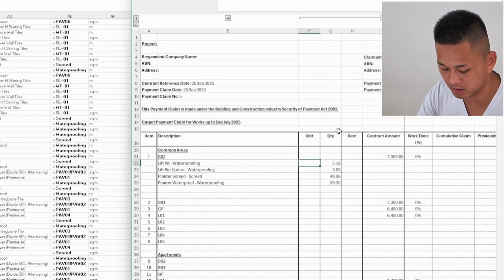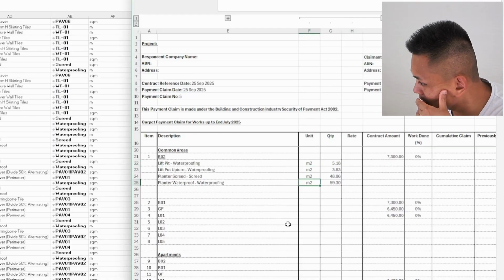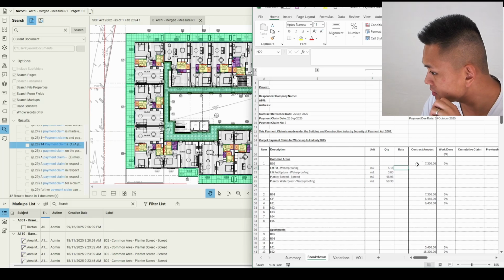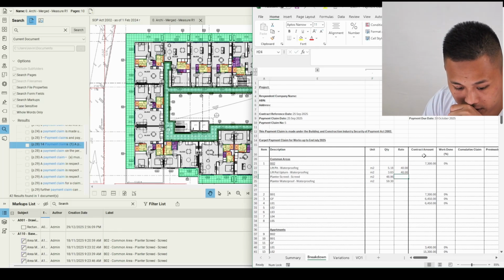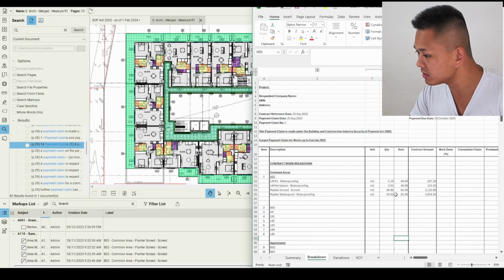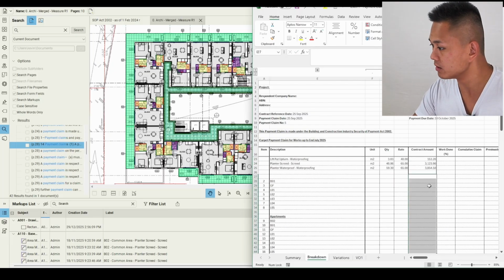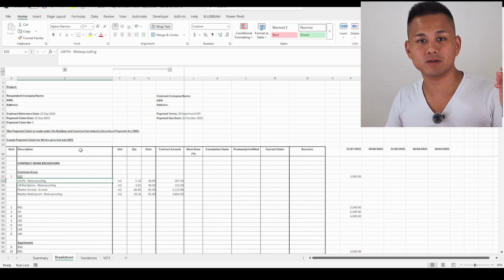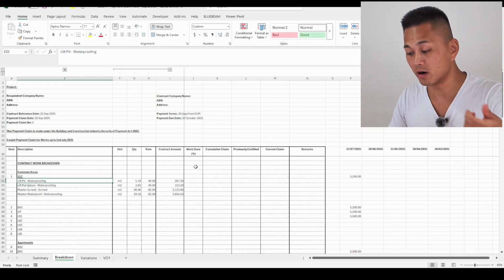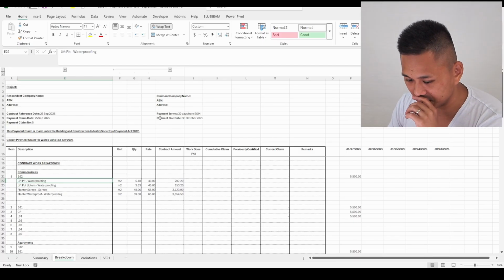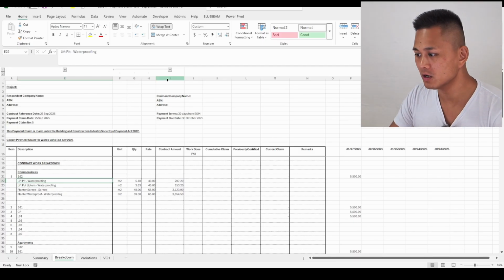Okay, and then this is the all square meter. And then the rate that I had was lift pit waterproofing, $40, and that's $40 as well. And the planter screed is that times that. Okay, so basically what I'm illustrating here is that we want to repeat this step for every single line here, right? That way we know exactly what scope of works we have in each level and the quantity and the rate for each item.